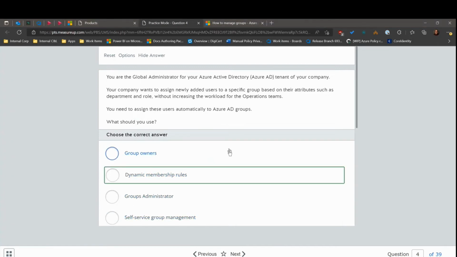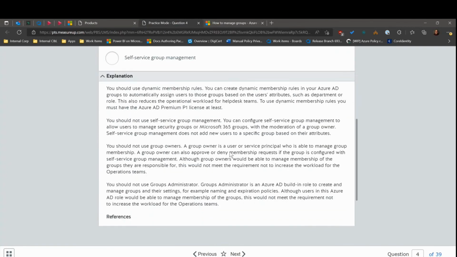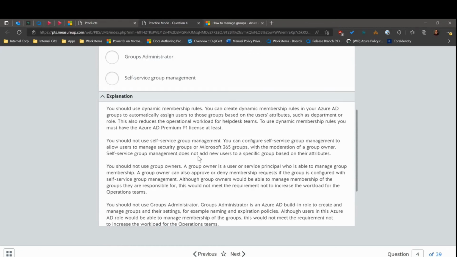All right. Now, the answer here definitely is dynamic membership rules, where we can use that expression language, I don't know if Microsoft has a name for it, based on user attributes. For instance, if anybody has a user attribute for city set to New Orleans, then automatically populate them in the New Orleans Azure Active Directory group.